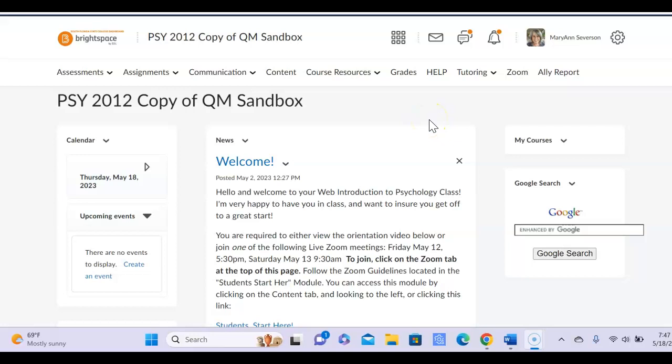The second item I want to point out for you is this little envelope right here. If you have a red dot, similar to these, it means you have an unread email, and that's also important for you to check each day. I may communicate directly with you if there's a concern or something I need you to know.